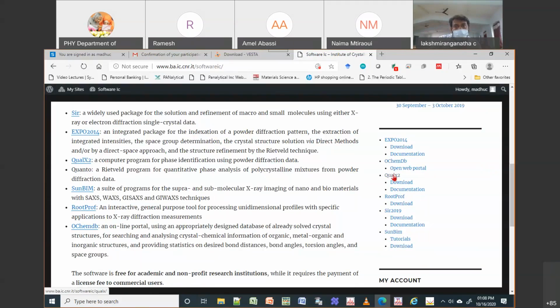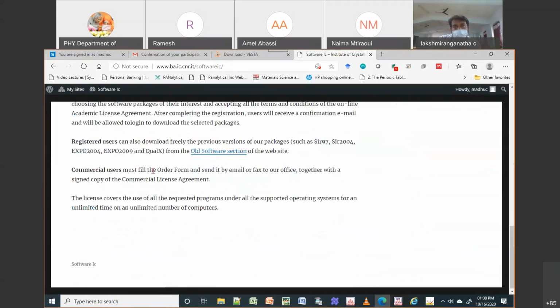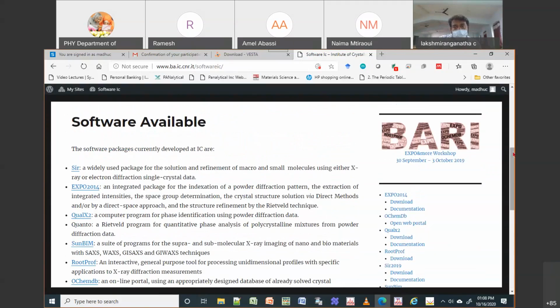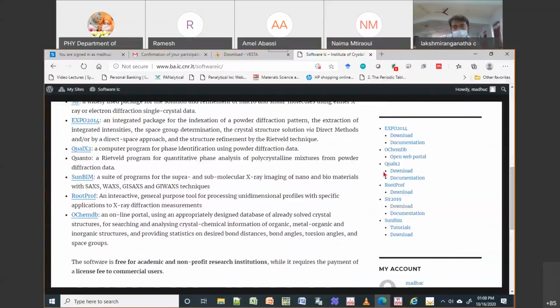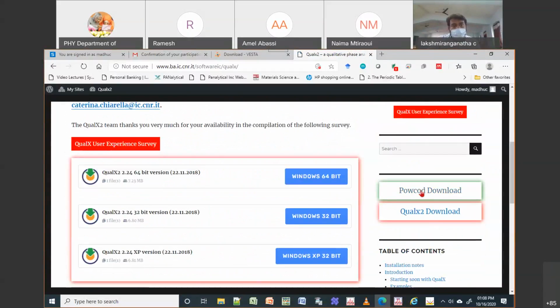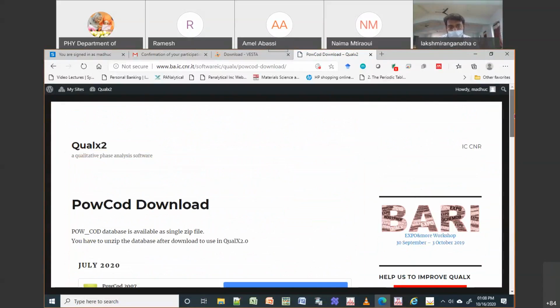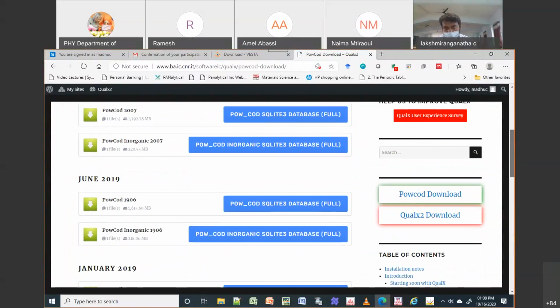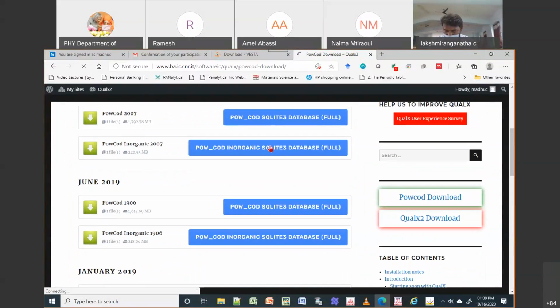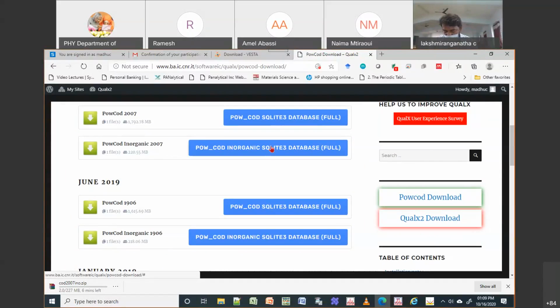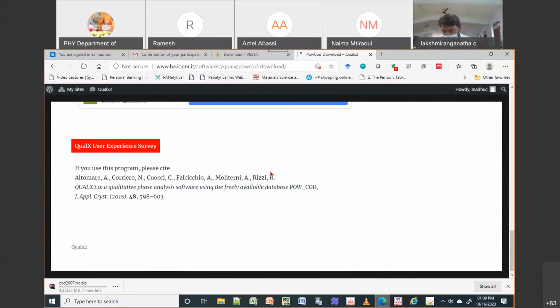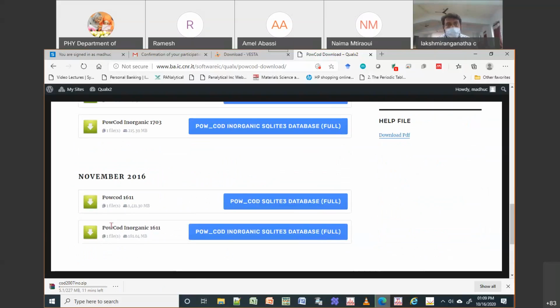Okay, so if you go to Quillex, somewhere here, then you will get POW COD, which is your Crystallography Open Database. Okay, so I will just try to download one of them. I will just go to download this, and then you need to extract this. Once you extract that, then you link it with your data, your Quillex.